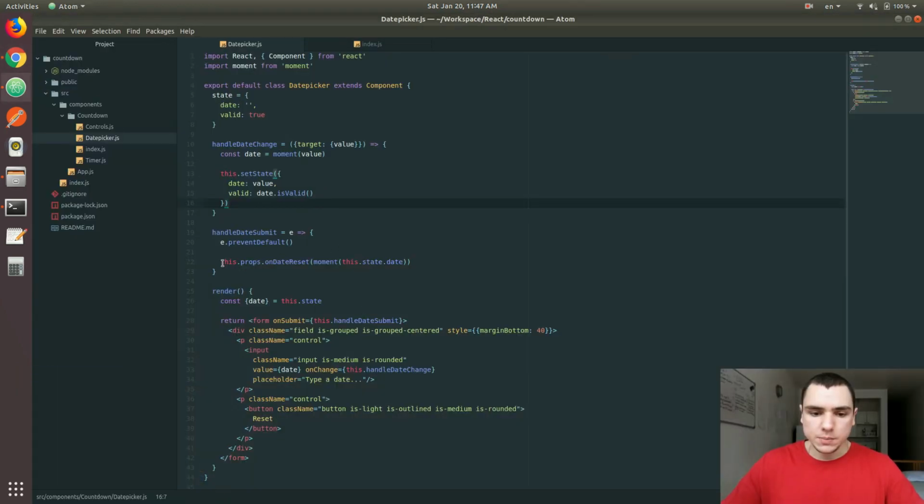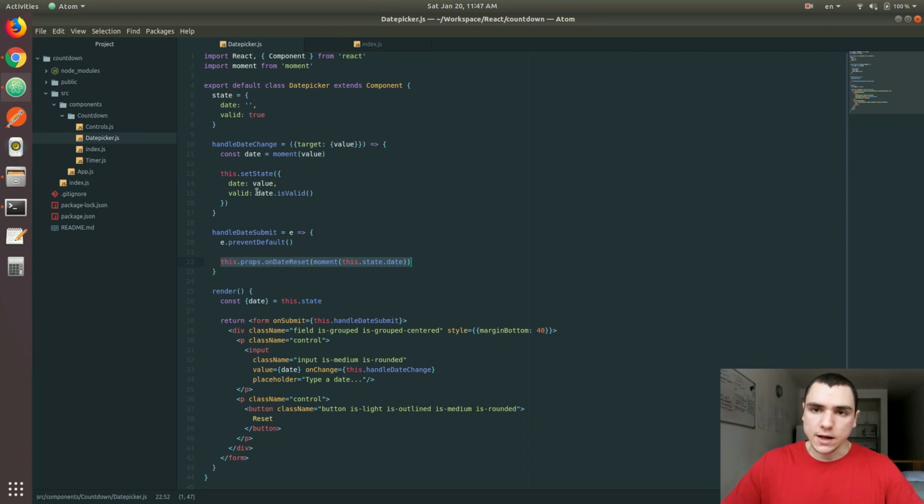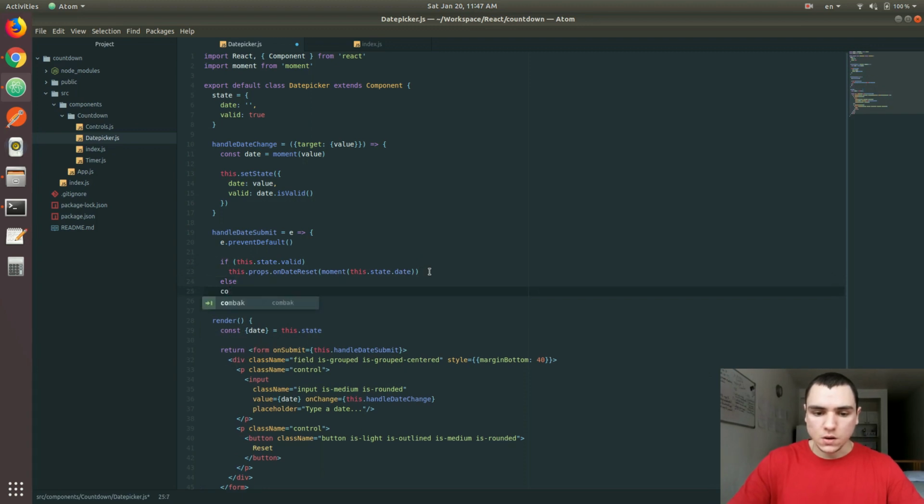Okay. Now here basically the idea is we do not want to call that method. So we do not want to update the value of the next date on the state. We don't actually want to invoke this method if the value of the date is invalid, and that's why we have the valid property here on the state. Okay, so what we could do is here we could say if this state valid is not true, so let's negate it, or actually let's say if it's valid, then you want to call that method. Okay, else let's just do console log invalid, just to make this clear for this concept.